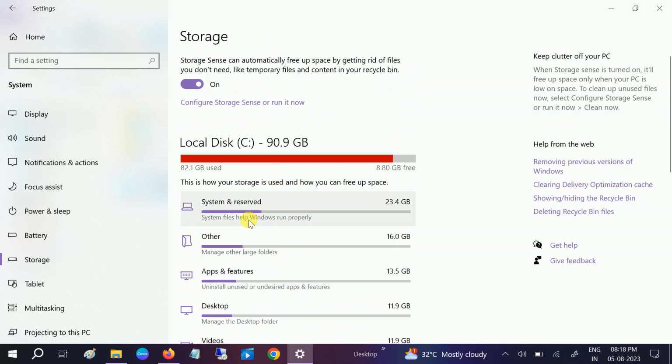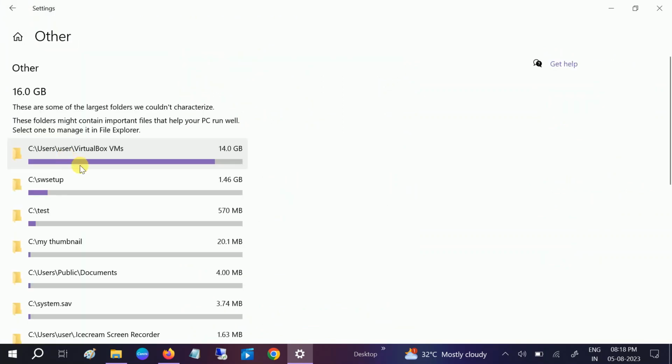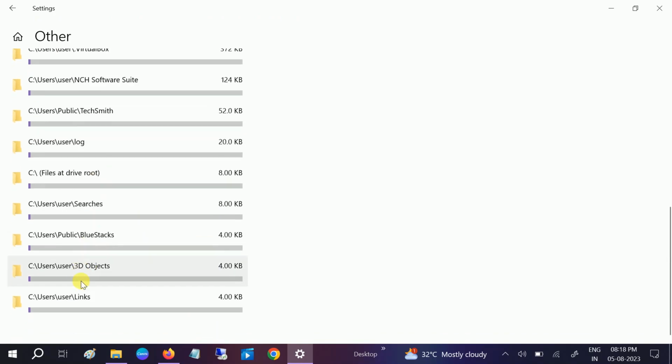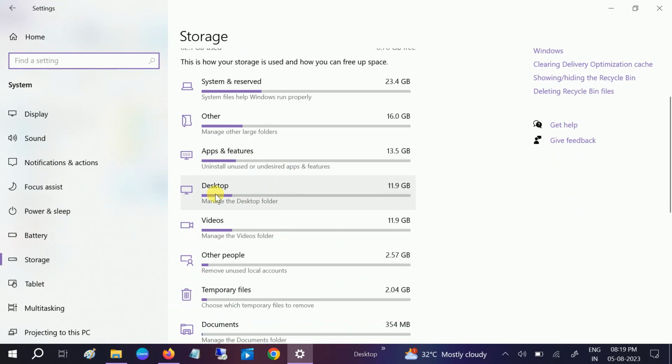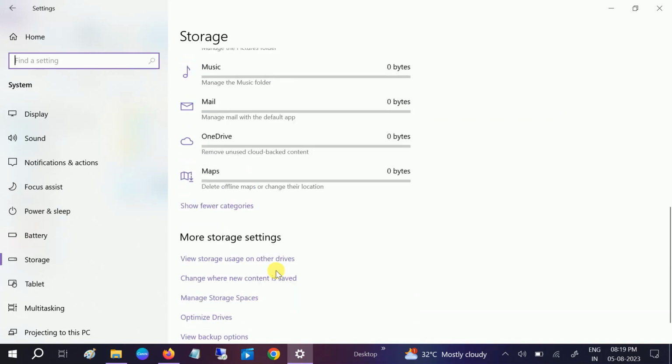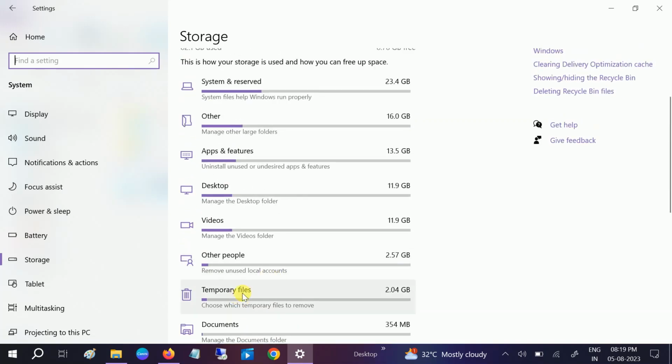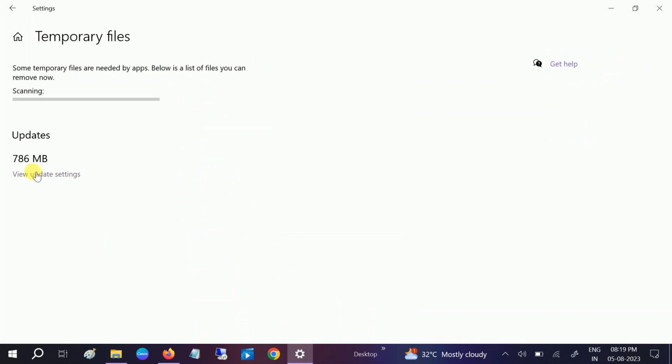Now you can see System Reserved with 23 GB. Other, you can also check here, like VMs I am using here, and other things you can also check out here so deeply. And you can see here desktop, videos, other things, and you can also delete the temporary files from here. It is almost 2 GB. Let me calculate this option.